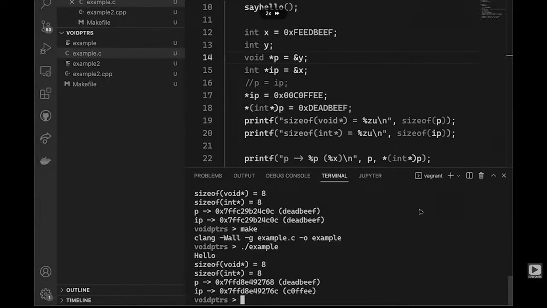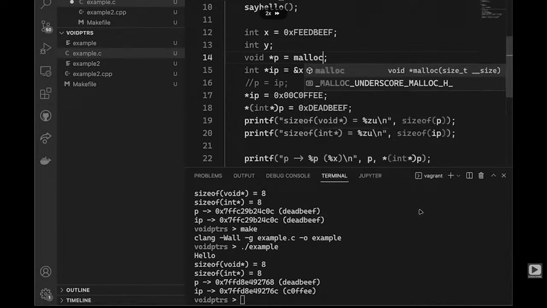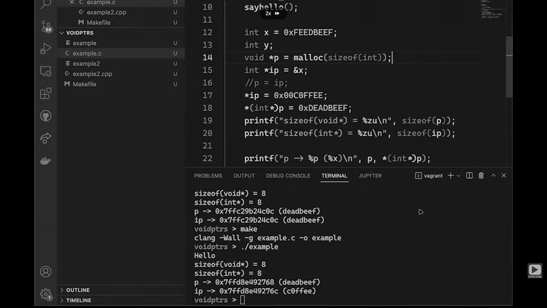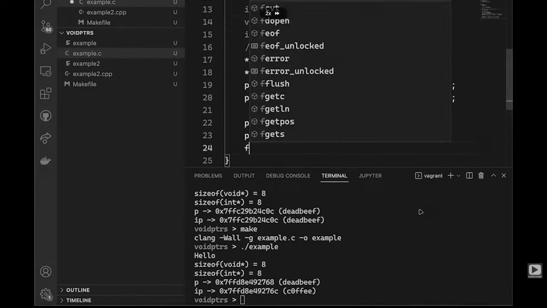So one example that you're going to see a lot is when you use a memory allocator. So let's say instead of assigning P up here to the address of Y, let's say we come in here and say malloc sizeof int. So this is just saying, hey, I want you to dynamically allocate on the heap a block of memory that is integer sized, and then we're going to assign it to P. And then of course we should come down here at the end and free P once we're done with it.